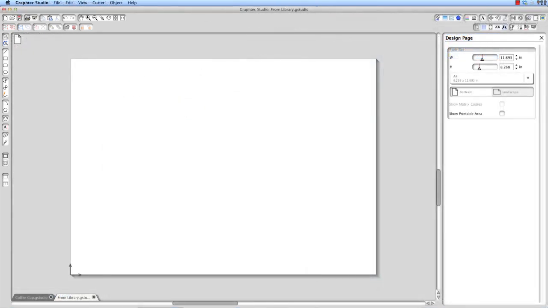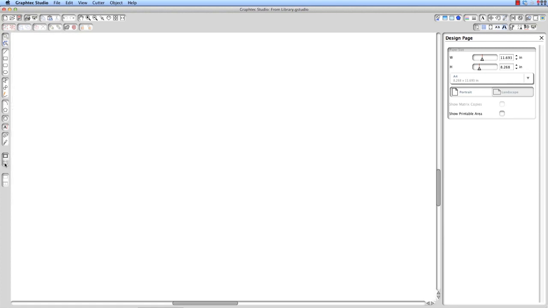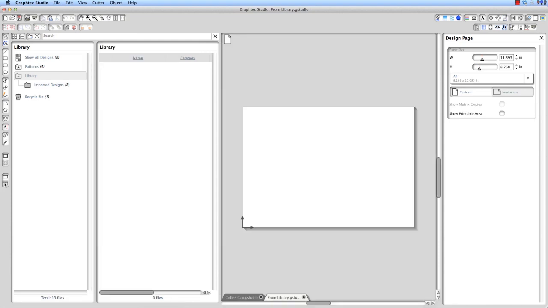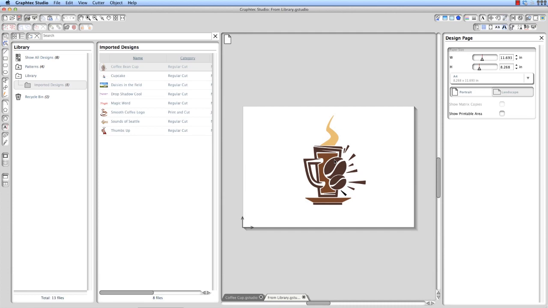Once objects are part of your library, they can be used by dragging them onto your design. First, let's open the library by clicking the library icon. Next, we'll set up the window so that we can see the preview drawing area. Now we can open up the Import folder, click and drag the design we'd like to use onto the preview area, and then release the mouse.